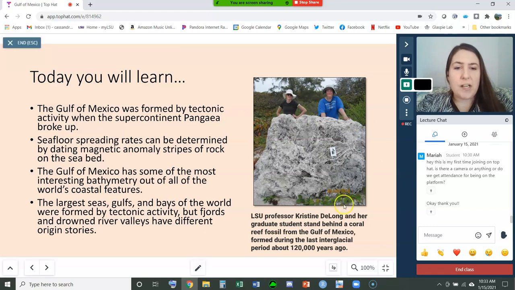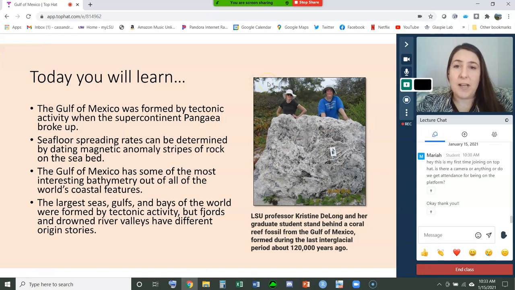And this image here is just to remind you that since we're talking about the Gulf of Mexico, and LSU is probably the preeminent place for experts on the Gulf of Mexico to go to study, we do have a lot of folks at LSU that are at the forefront of a lot of the research that I'll be talking to you about during this course. So this here is a picture of LSU professor Christine DeLong and her graduate student trying to study a coral reef fossil from the Gulf of Mexico from about 120,000 years ago.